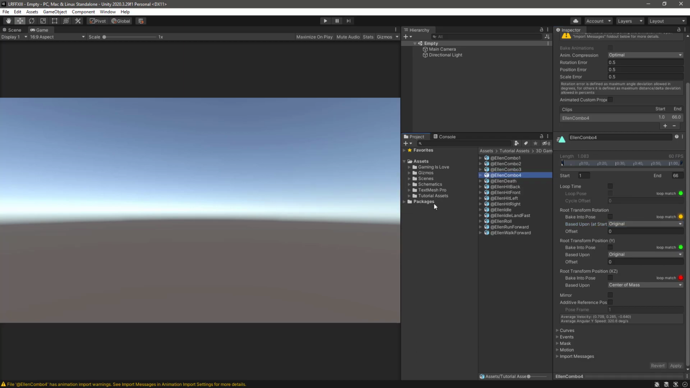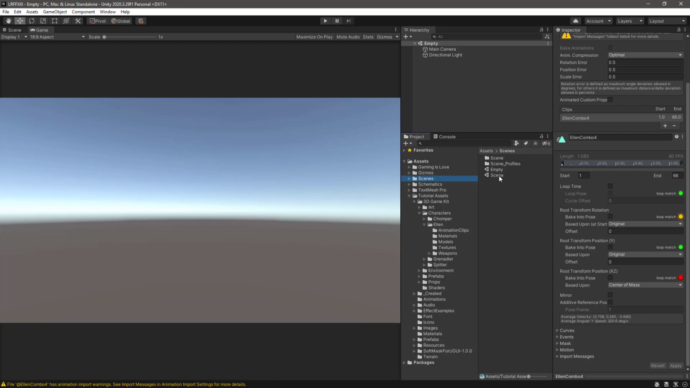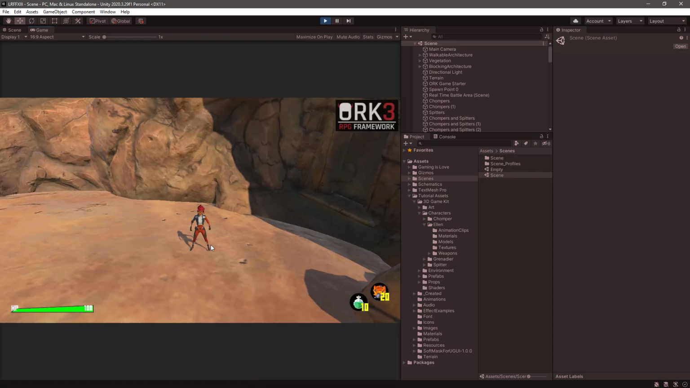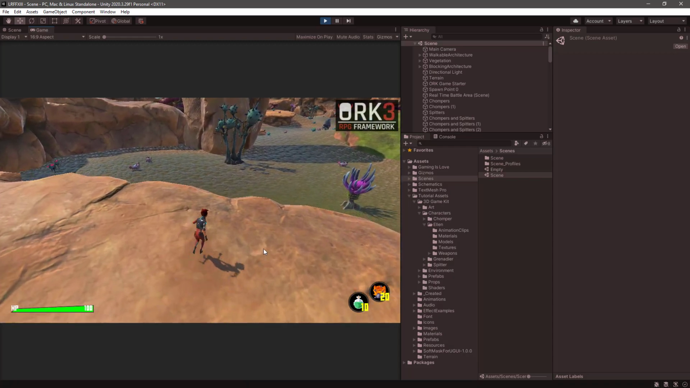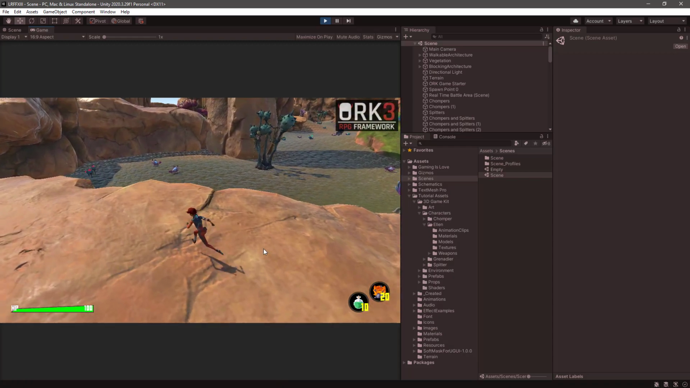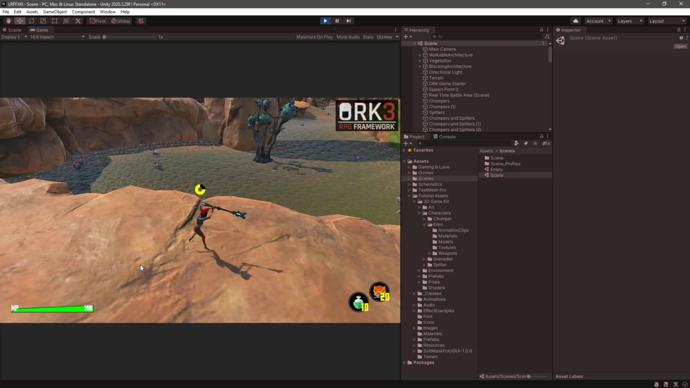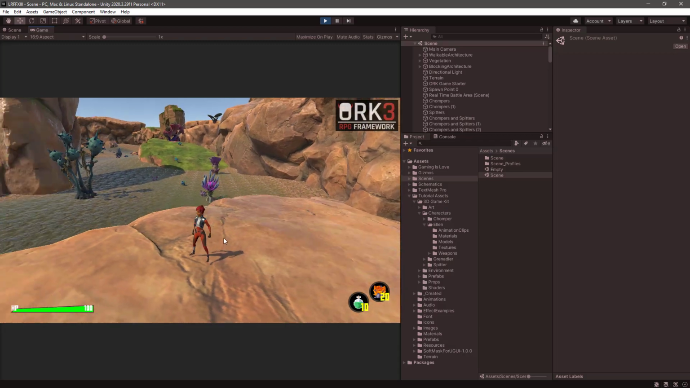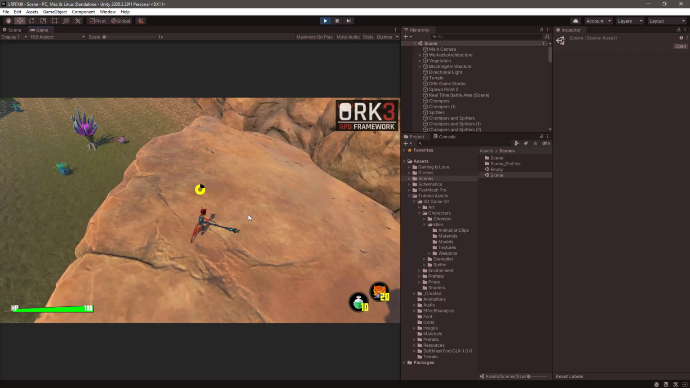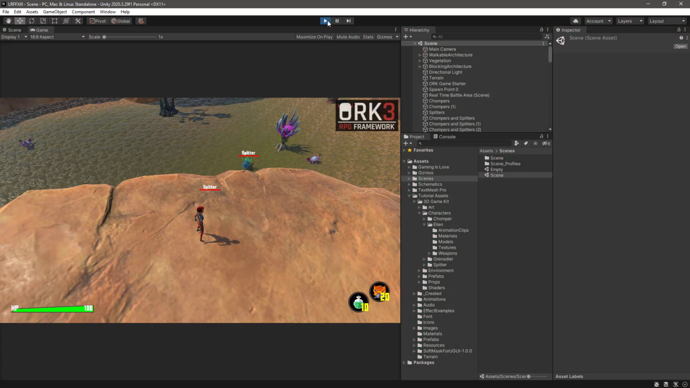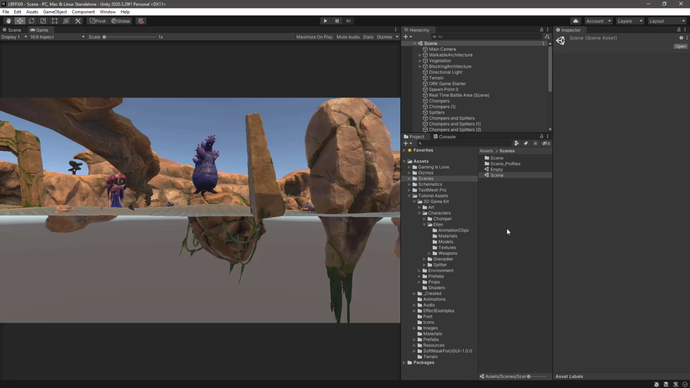Now let's give it a try to see if it still works as expected. So let's click on the scene and click play. We're still running, now using the humanoid rig. We can roll and we can attack using the combo, and the body orientation is not changing. So perfect. Stop play mode and let's start importing our assets from the old project.